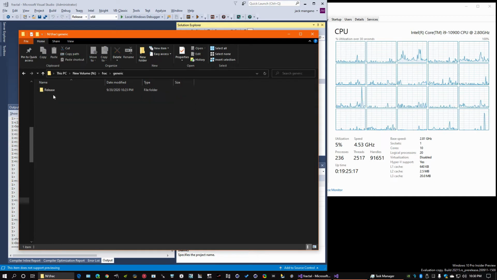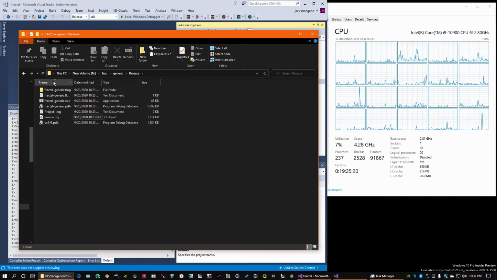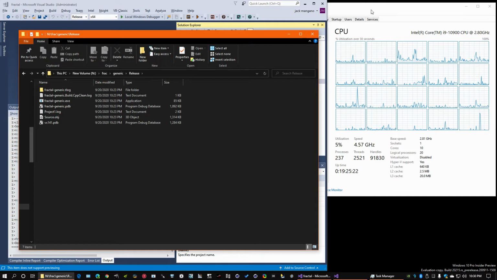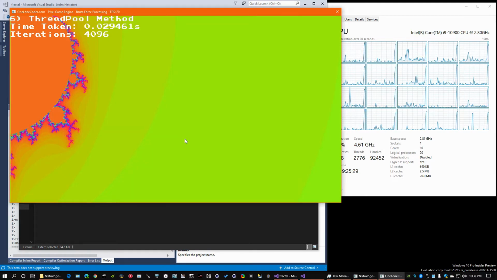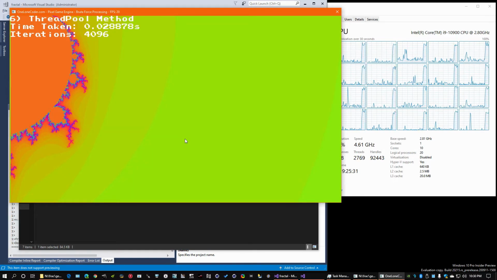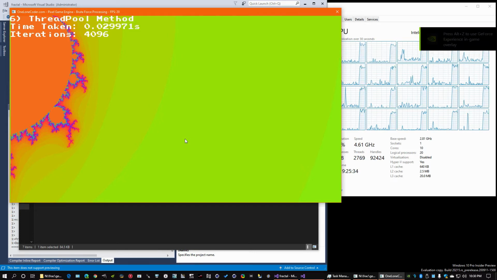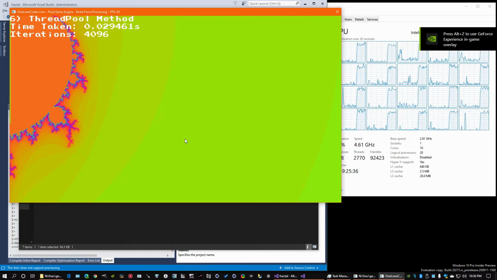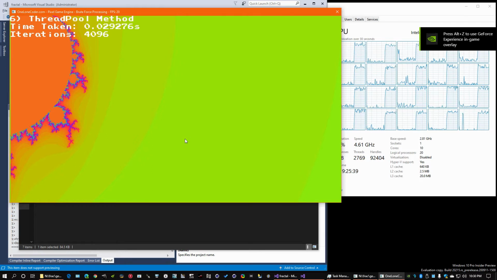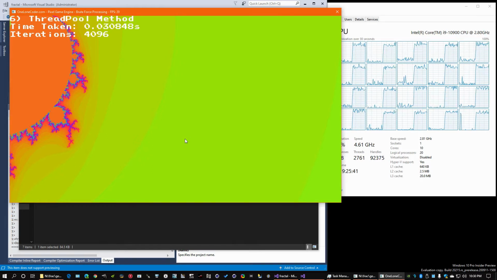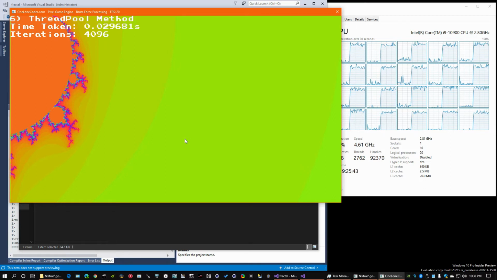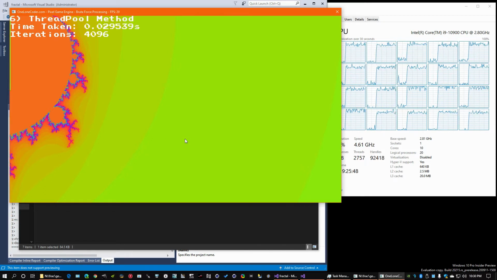So let's start off with just generic. Start that up, and I have a task manager over here so you could see CPU business. It starts up immediately doing 4,096 iterations, and we're getting 19, 20 frames per second. You can see the time taken yourself, and you can see how much of the CPU is being used. It's almost 100%. Okay, so let's close that.